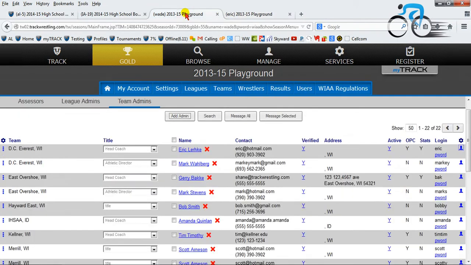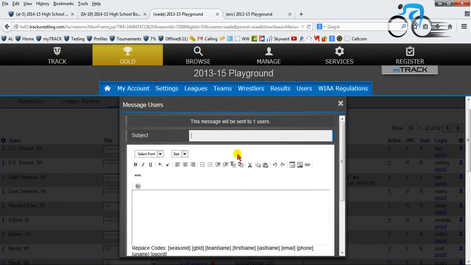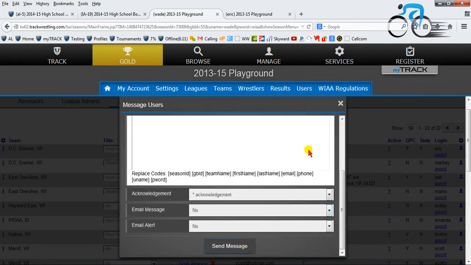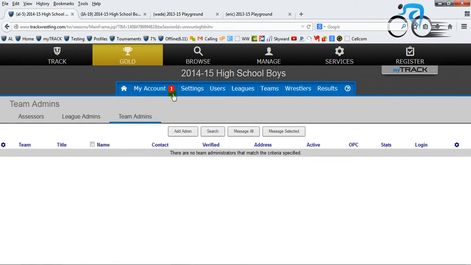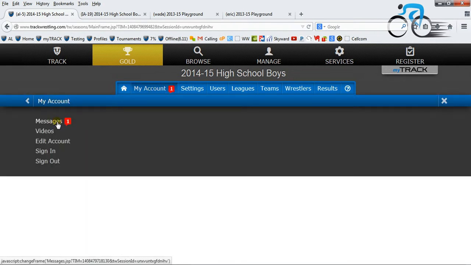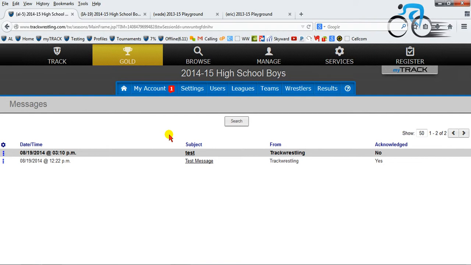The other thing I can do as a governing body admin is I can message these admins that I have. So let's say that I want to send this particular coach a message. I could click his name, click message selected, and then type my message in here, hit send message, and that would send him the message. I could also message everybody by clicking this button, and that would give me the option to message everybody within this list that I'm looking at here. And again, if I go back here, once they get the message, they're going to have this little indicator here that shows them. They can just go to messages, and they'll be able to read that message as well.